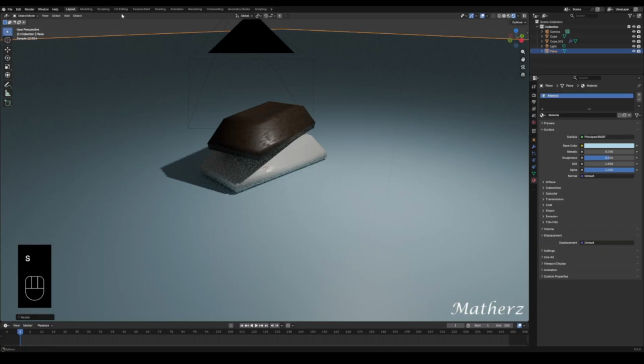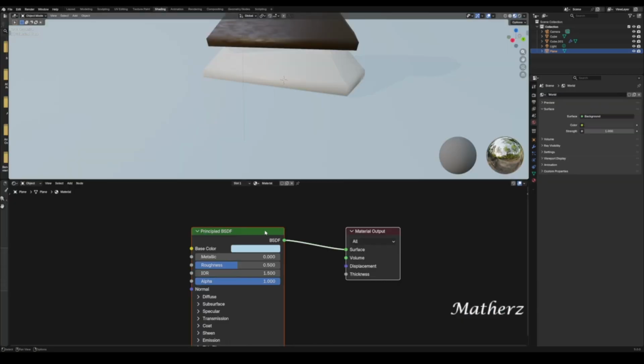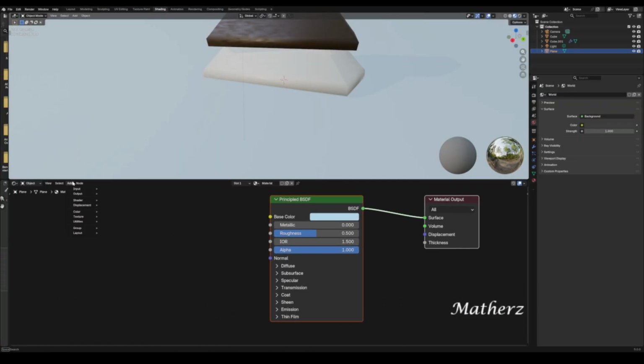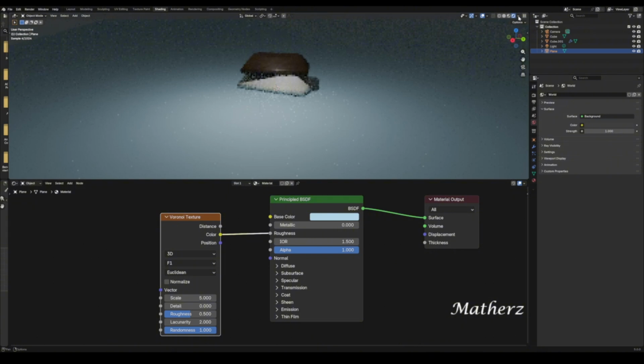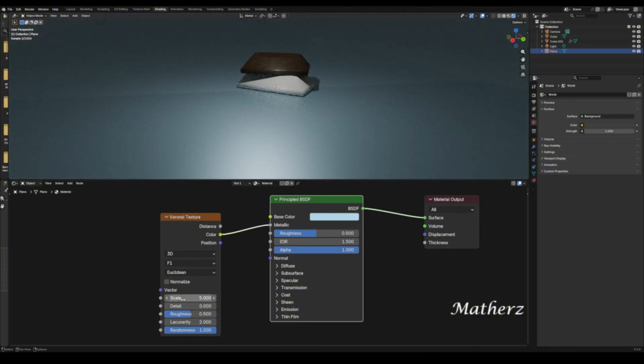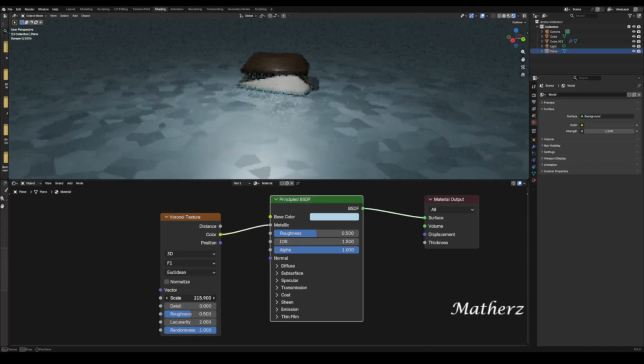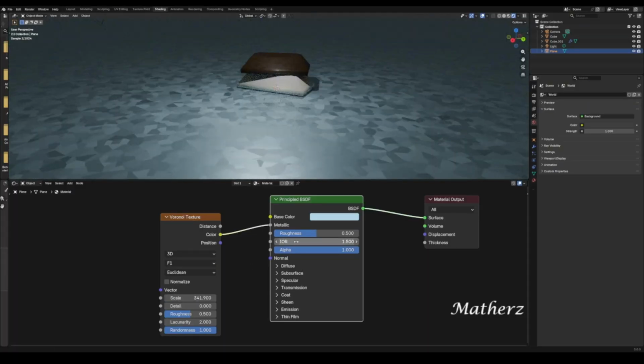And what I'm going to do, let's go to shading. I'm going to put a Voronoi texture on this. So let's go add texture, Voronoi. And then we'll go colour to roughness. Should work. Maybe we could go colour to metallic. Okay, yeah, colour to metallic works pretty well. Let's scale this up. So we've kind of got that nice little background going on.